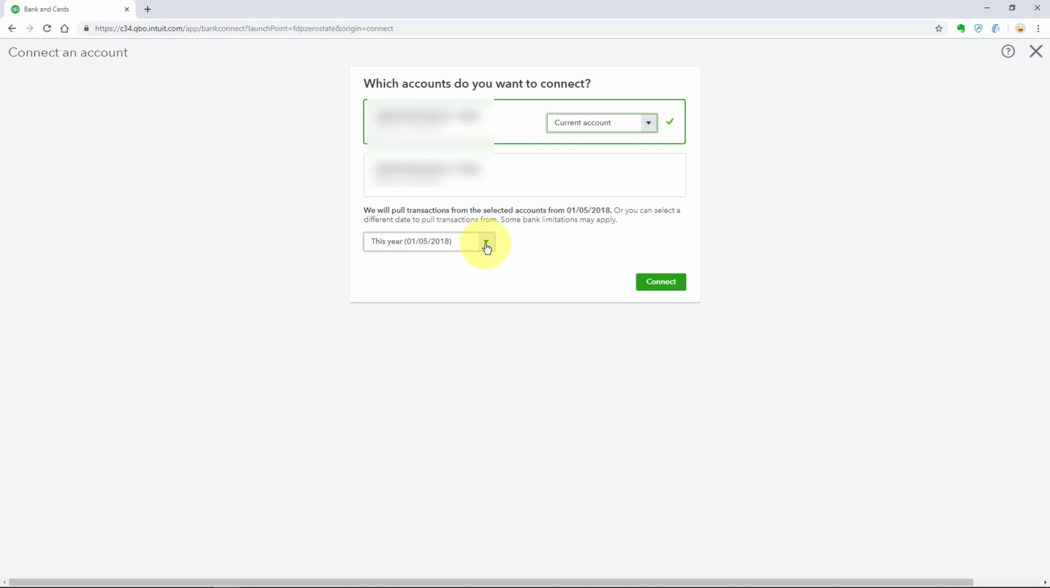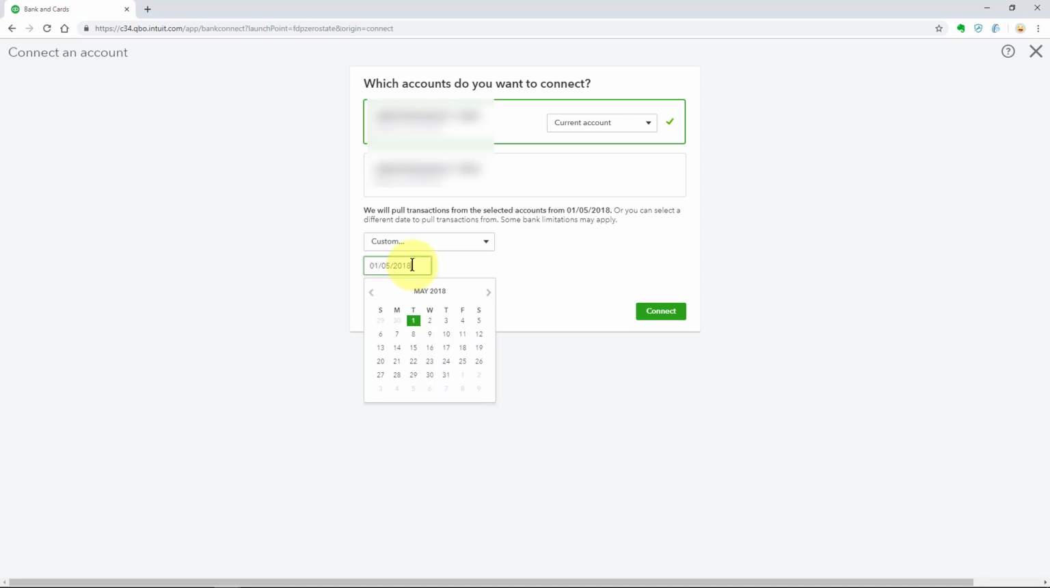If you select the down arrowhead in the drop-down box, you get 4 choices: today, this month, this year, and custom. If any of the first 3 are applicable, you can select them. However, it's likely that custom will be the most appropriate. Selecting this presents you with a date box. In this case, I'm changing the date to 1st of May 2019, as this is the start of this company's accounting year.